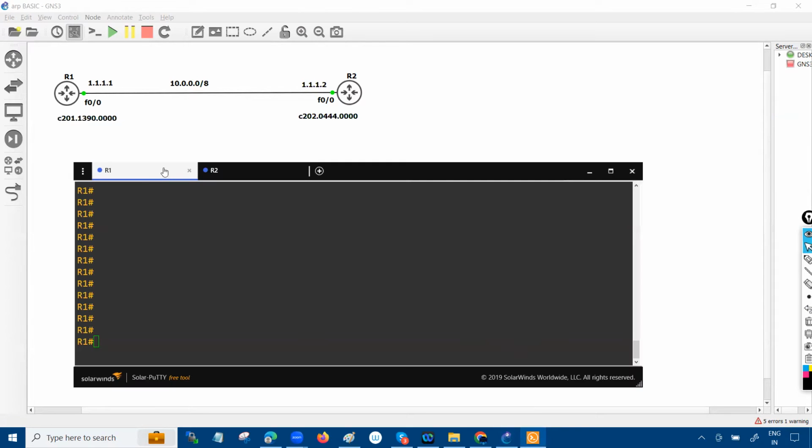So I have console access right now. On router one, I just need to go into config terminal mode, because whatever configuration you are going to do, you do it in configuration terminal mode. So you just type configure terminal, and then enter the interface 0/0.